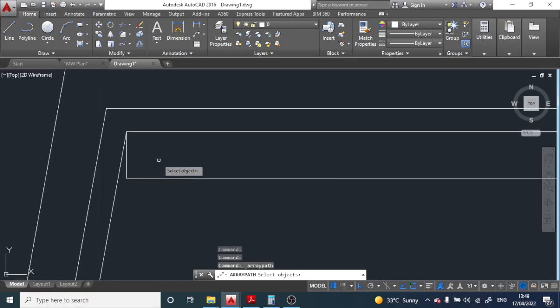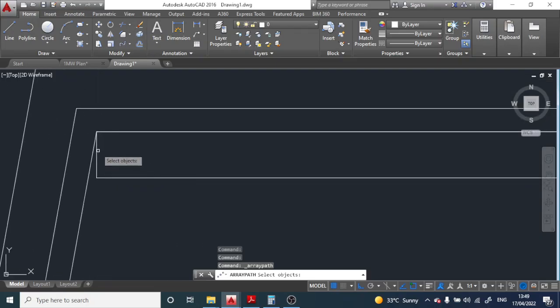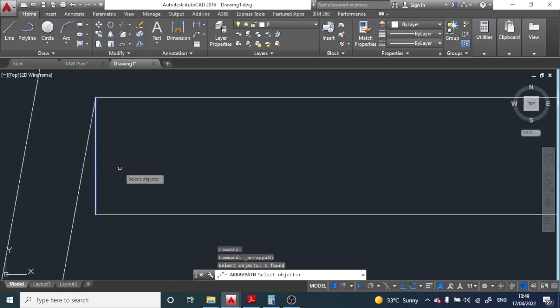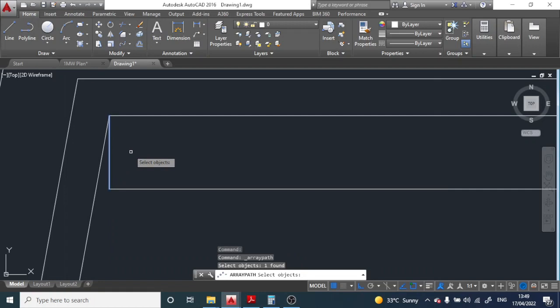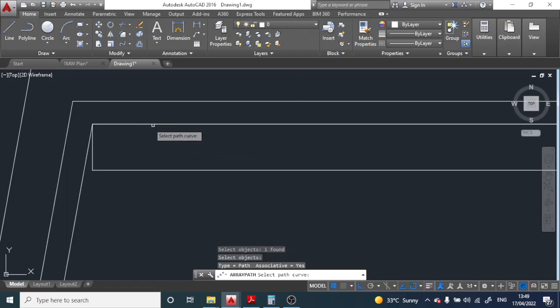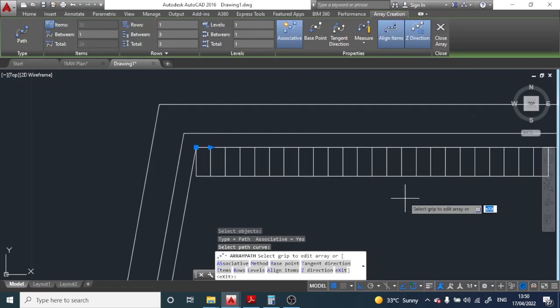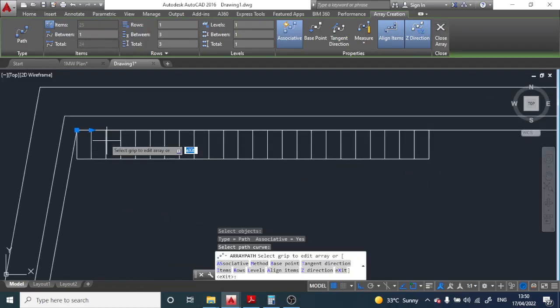Then it is asking us to select the object, so which object we want to make an array. I am selecting this particular vertical line, and this line array we want to make. So once we have selected, press enter and select the path curve. I am selecting this line as the path, and simply click over here. So automatically this particular line will be replicated 24 times.